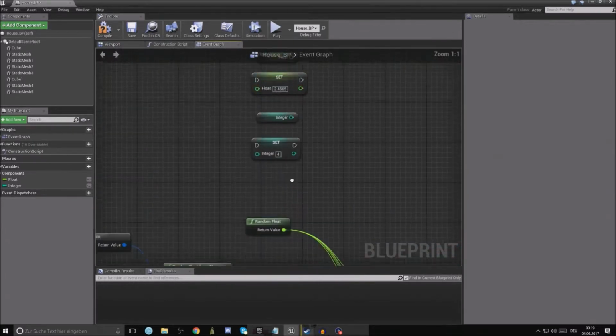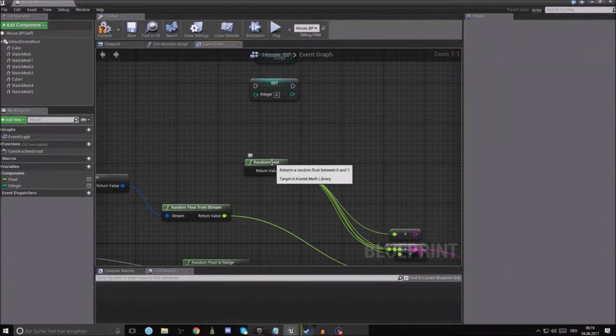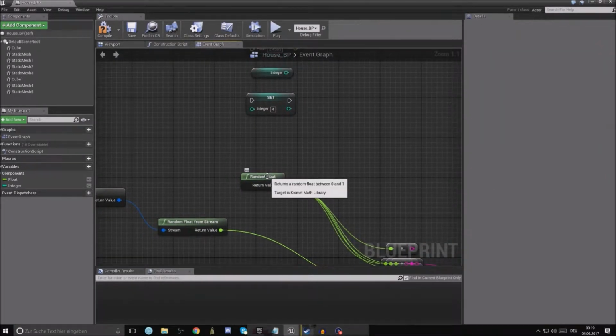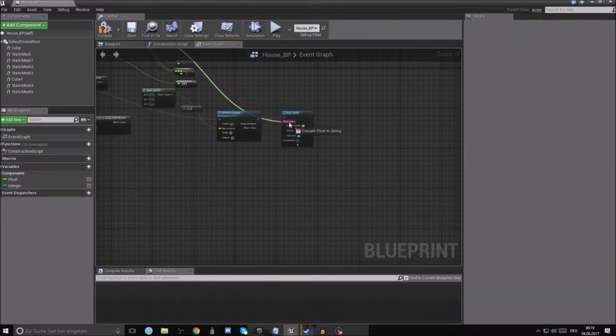So we use this kind of type in our random float node. The random float returns a random float between 0 and 1. It just chooses any float in this range. So let's test what it actually does.